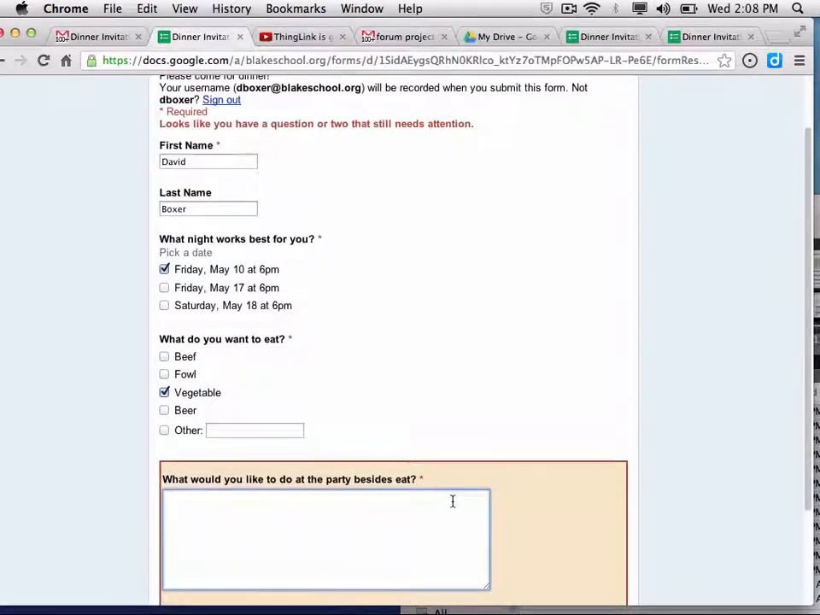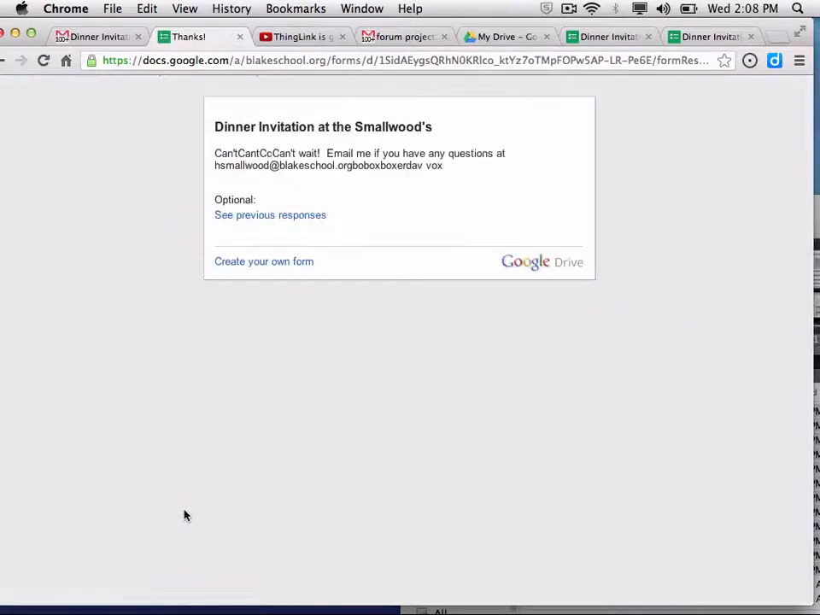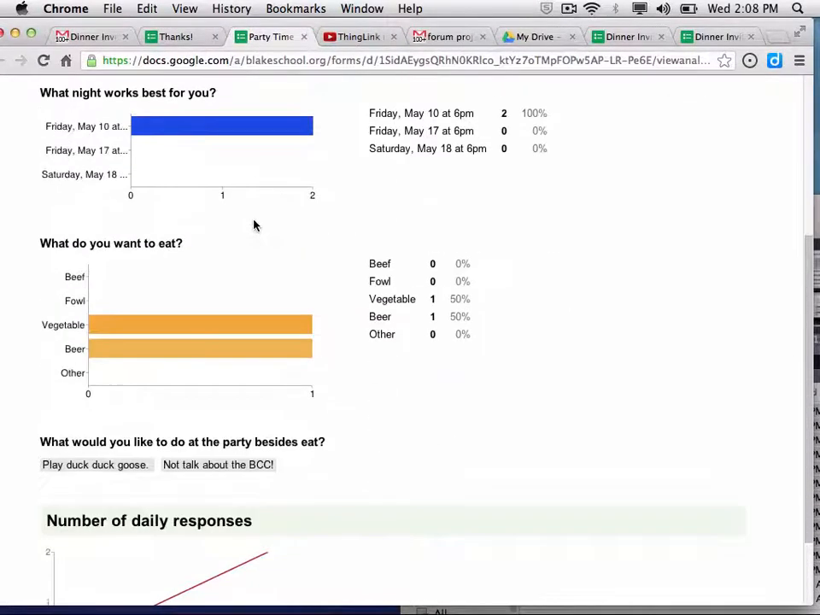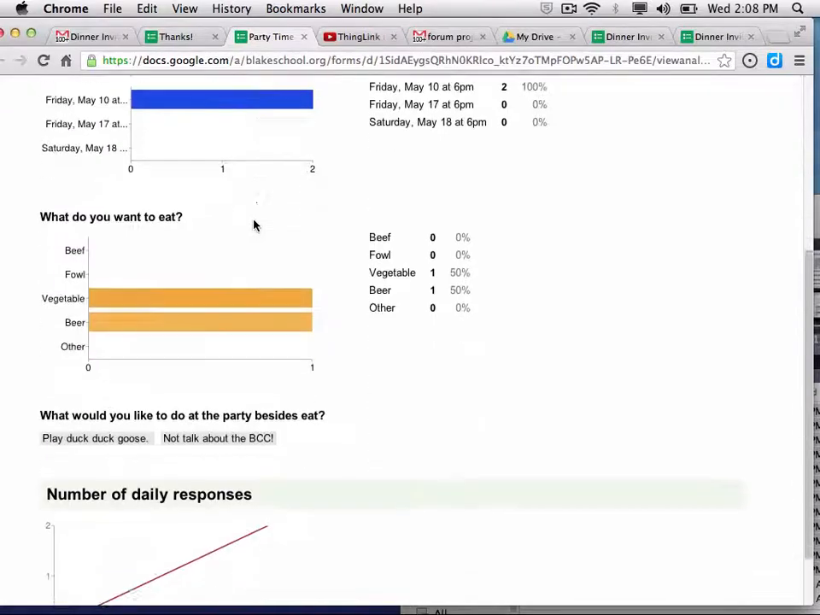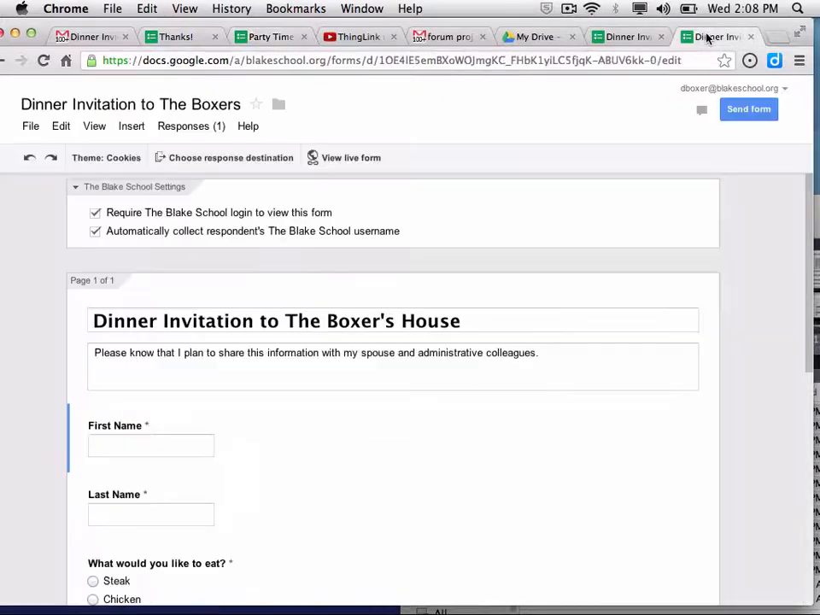And you'll notice here that she had required me to fill out this paragraph text question about besides eating. And it will also tell me here at the top. And so when I finally click submit, she has a personal response. I can see my previous response, so she's allowed me to edit my response. And I can see she's actually allowed me to see who's filled out the form. So I'm going to take a look at going back into my own form.